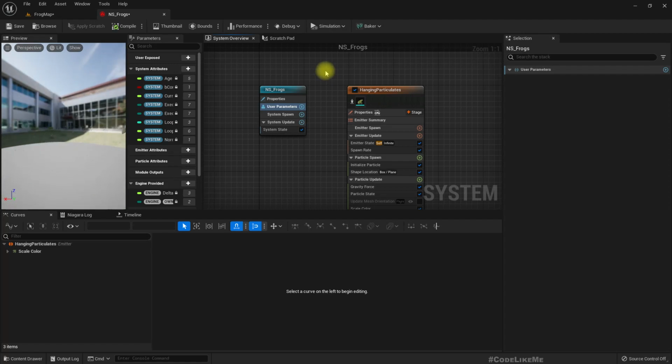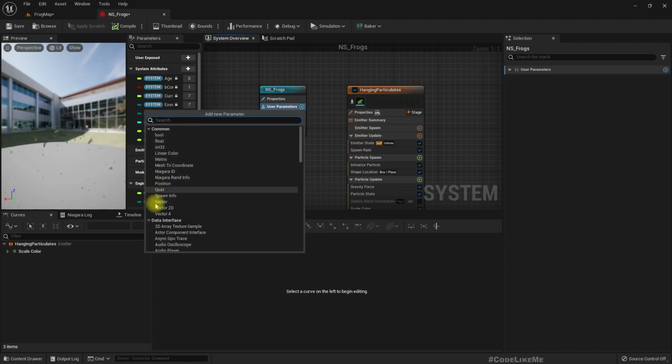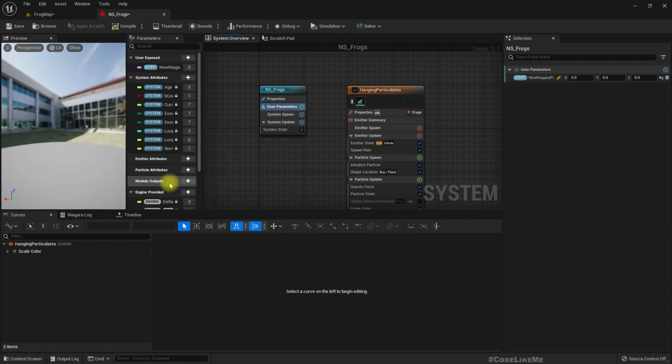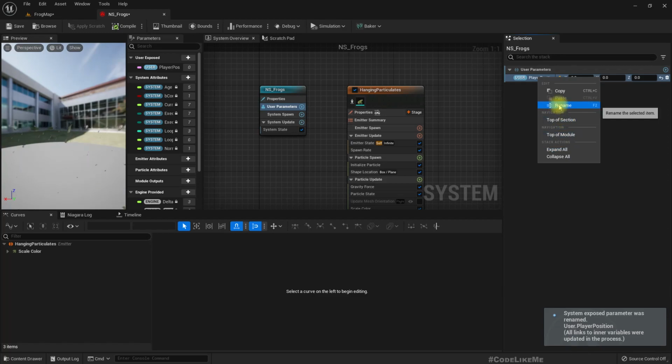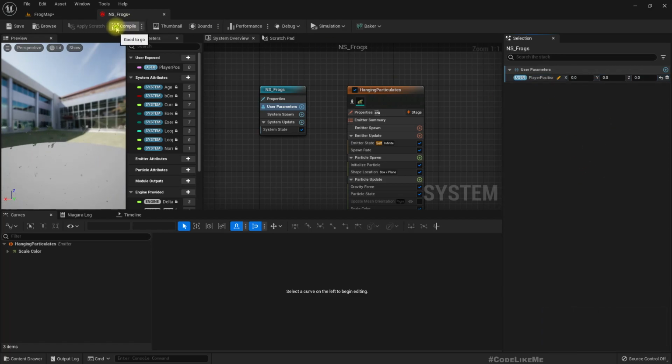This is the same system we worked on yesterday, so I'm going to implement on top of that. Here I'll add a new variable, a new position variable. I'll call it player for system. Copy this name because we need to update this. So how do we update this variable?